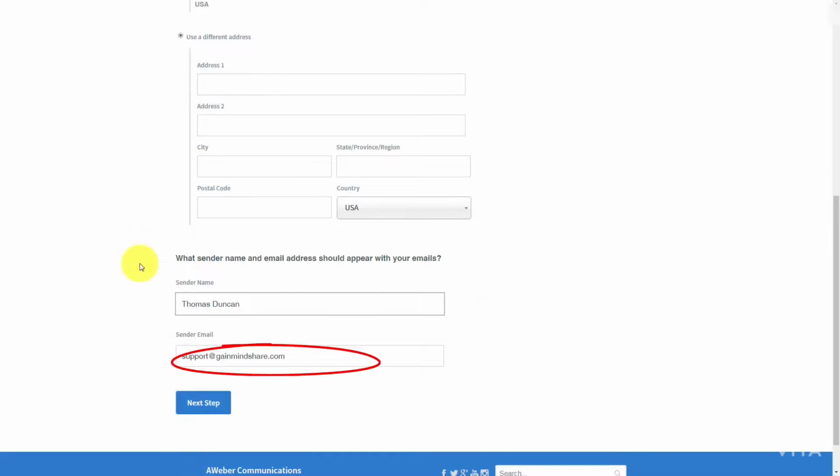Aweber is going to ask you what sender name and email address you want to use. In general, you're going to write in a sender name. And when you write in a sender email, you want to avoid using emails like Hotmail or Gmail or Yahoo. You want to use an email address that you created with your domain name.